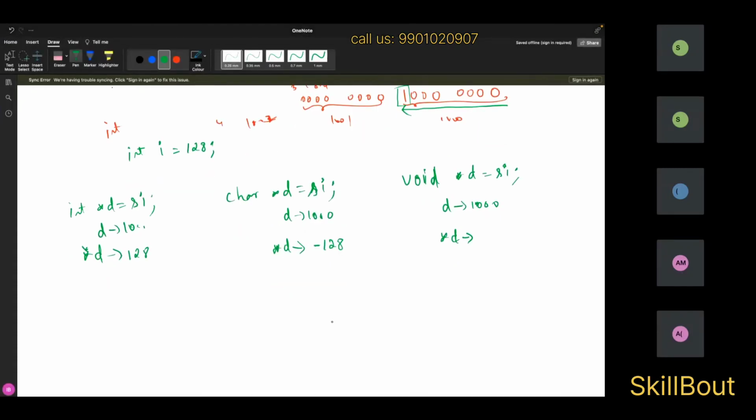Now, let's say this is your home. Let's say this is your sit-out, or maybe a hall, something like that. Let's say this is your boundary, and this is your gate. Now, when I tell D, whether it is integer, character, or void, everyone can come and stand here.